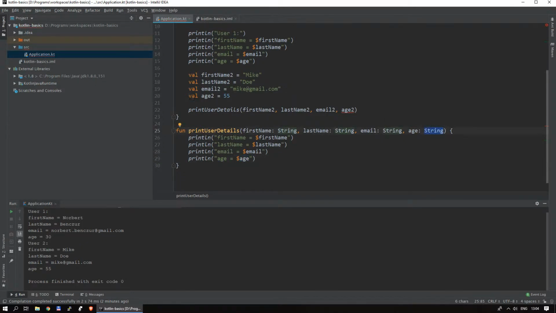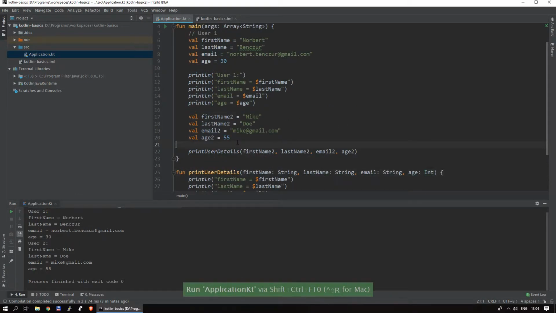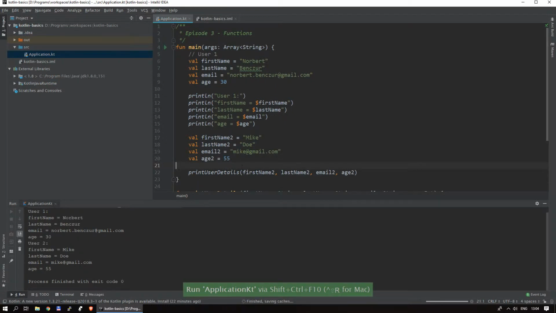So you see that Kotlin doesn't allow you to, because the age is an integer, and this one wants to have a string. So the parameters have to have the same type when you call it, otherwise it won't compile. So again, this should be an integer in this case. And now everything works. Let's run it and see what it prints.